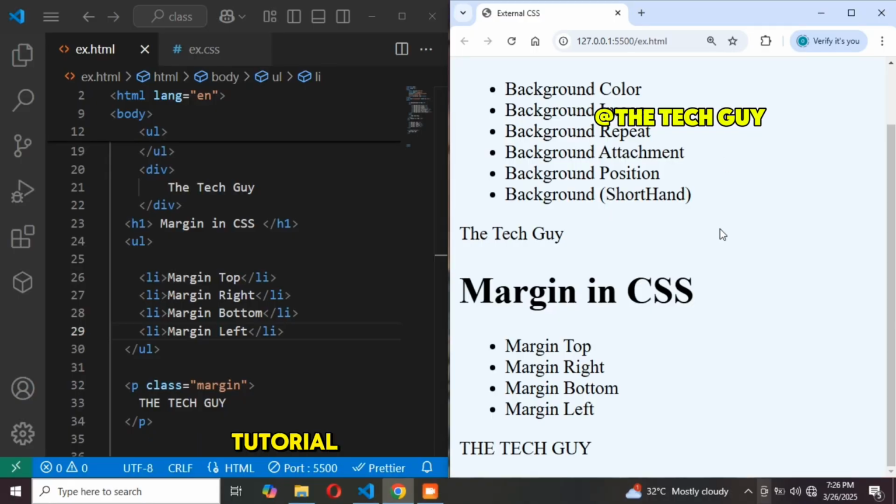Welcome to today's tutorial. In this tutorial, we'll be discussing margin in CSS. So, we have different ways we can apply margin to our elements in CSS. So now, what is margin? Margin is giving a space between each element.